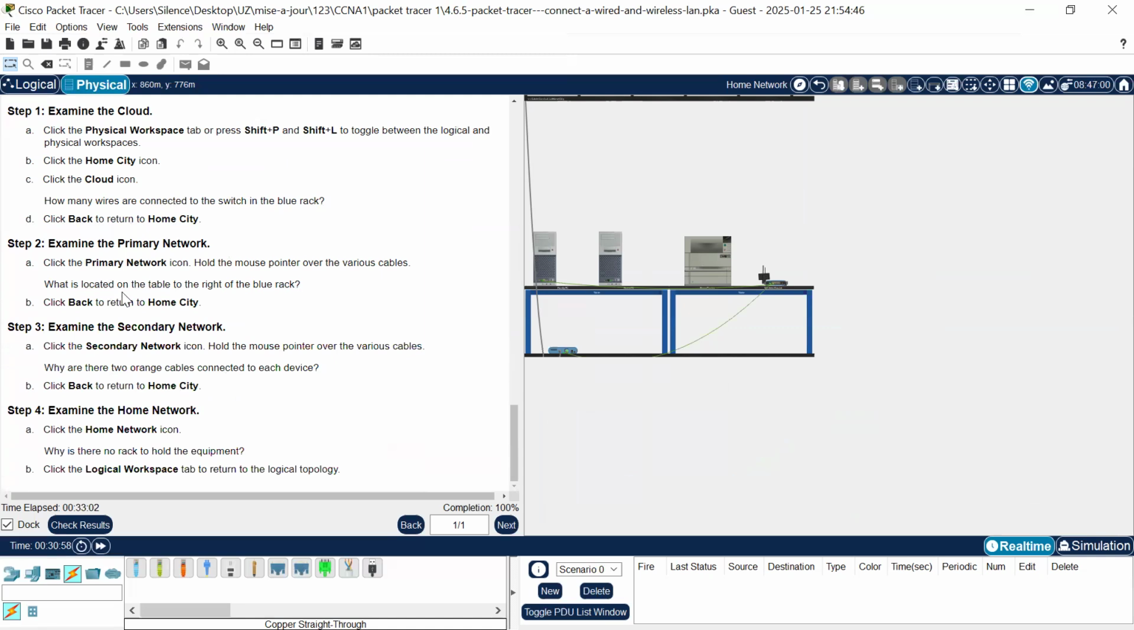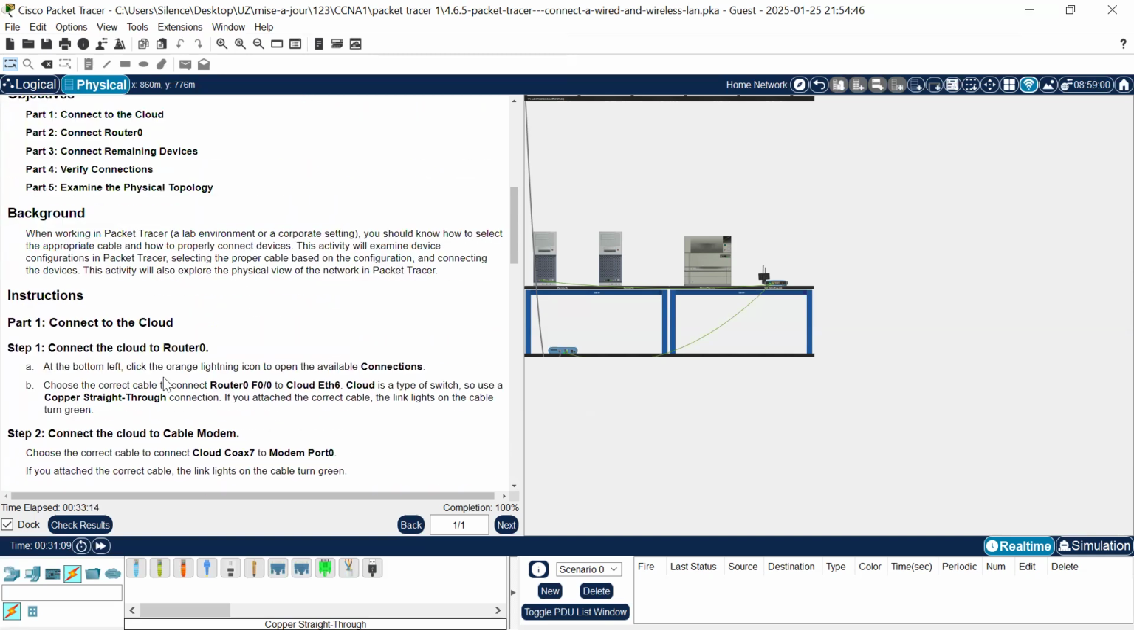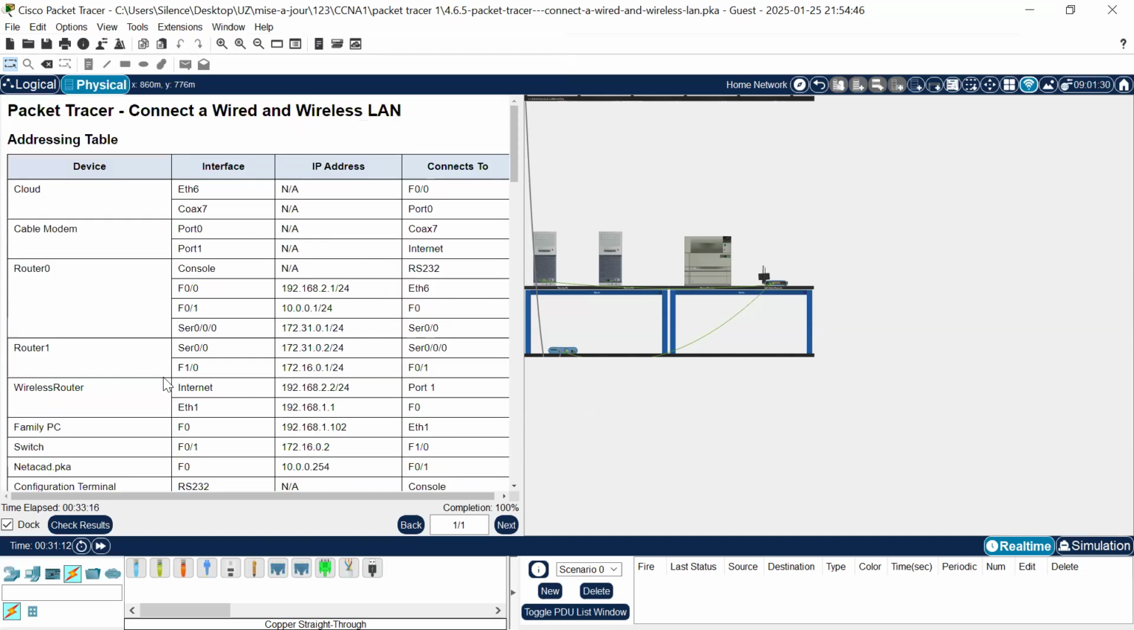Questions. What is located on the table to the right of the blue rack? That's for you to answer. You can always answer those. Right, I think this one is done. Any questions? My labs are very simple. Go through them step by step, question by question, up until you are done.